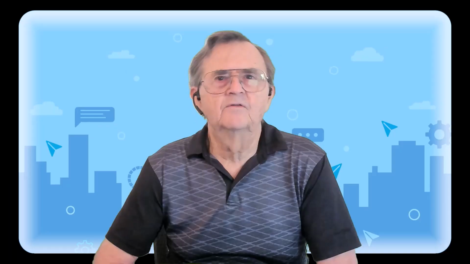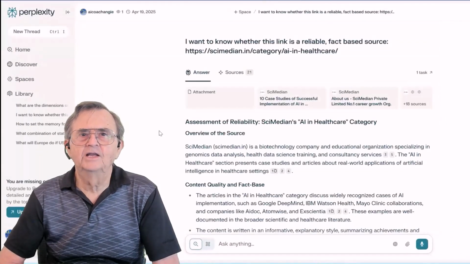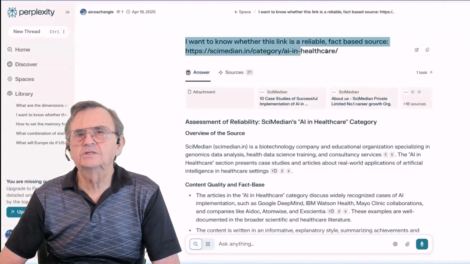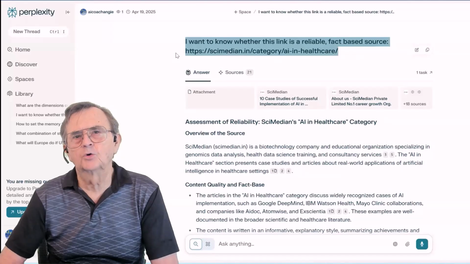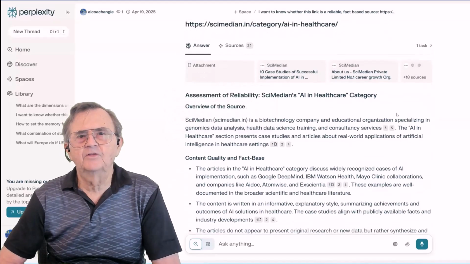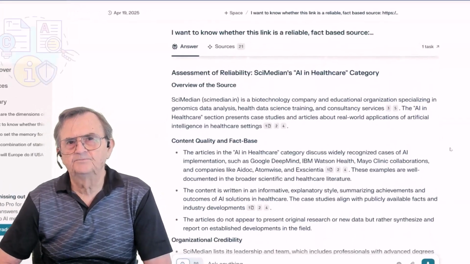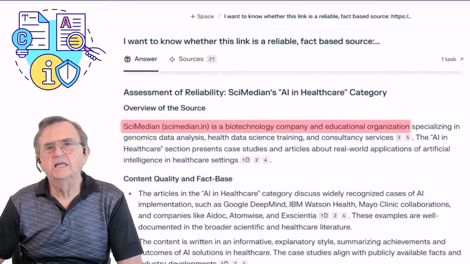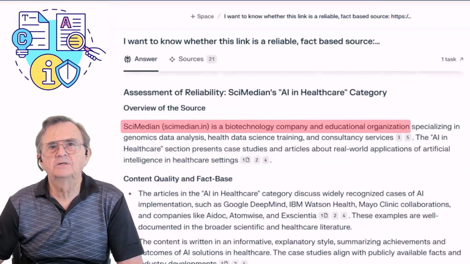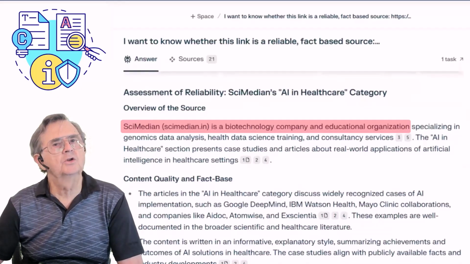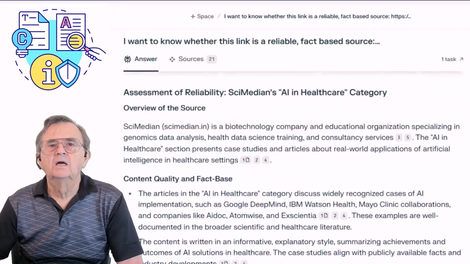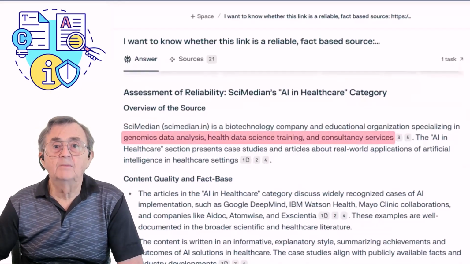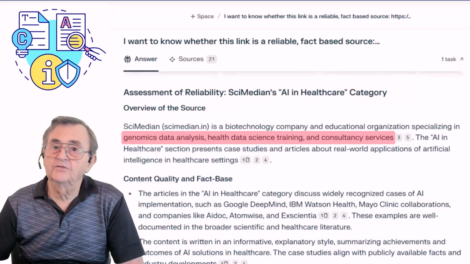So then I went over to Perplexity, pasted the link, and simply asked, is this a reliable, fact-based source? It came back with a pretty extensive answer. Turns out Medium is based in India and operates as a biotechnology company and educational organization. They specialize in things like genomics, data analysis, and health science training.